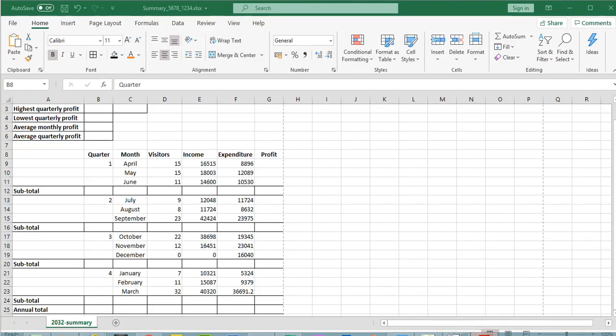Right, now what we're going to do, let's merge these cells together. So again, let's highlight the cells, click on merge and center.